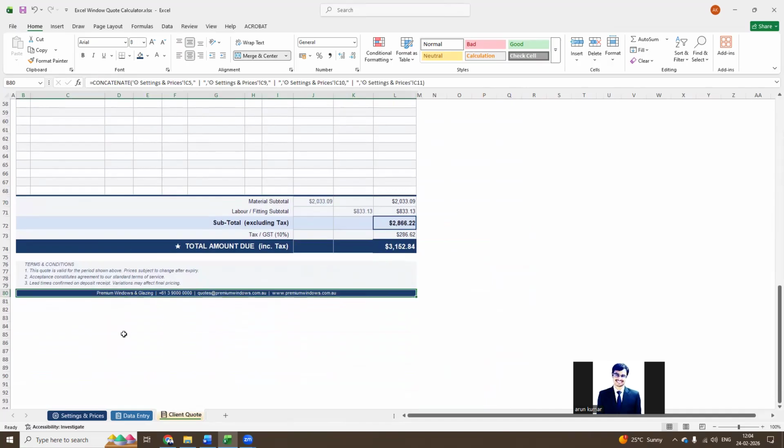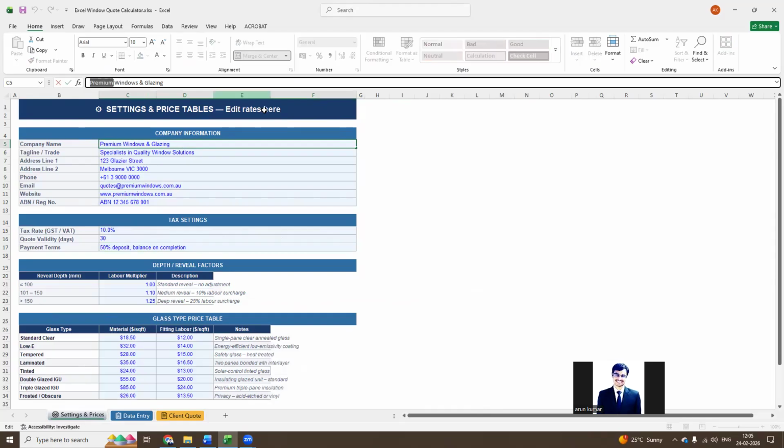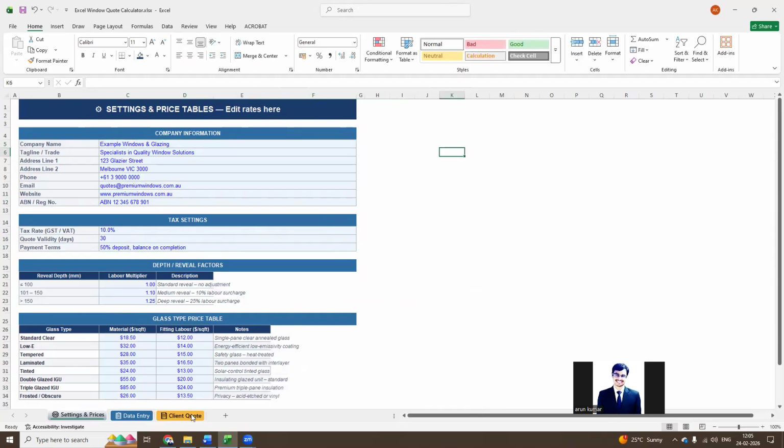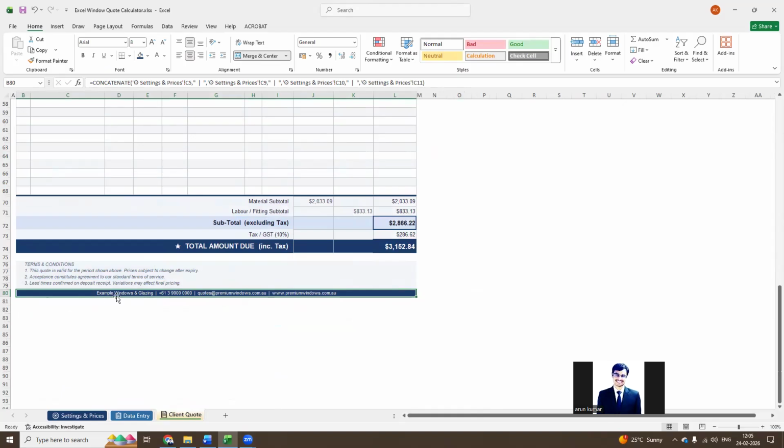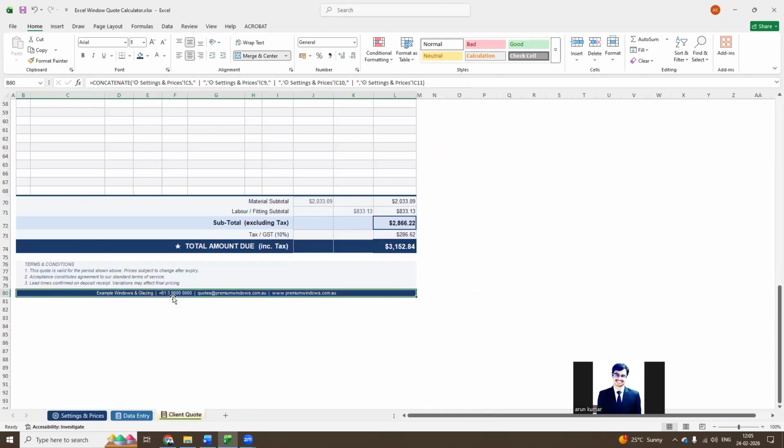Now, the tag at the bottom, below the terms and conditions, is also updated automatically from the settings and prices sheet. We have Premium Window and Glazing. So this one is coming from this cell. Let's say I'm using Example here. If I edit Example, then this one is created automatically as Example Window and Glazing. Specialist in quality window solutions, then the address, phone number, email, website, everything is coming here.